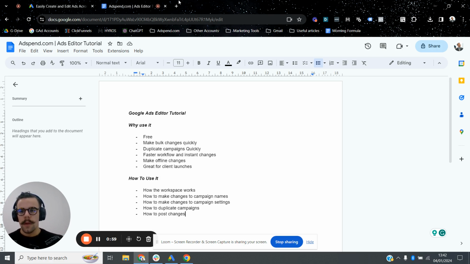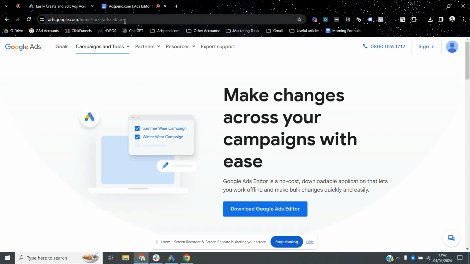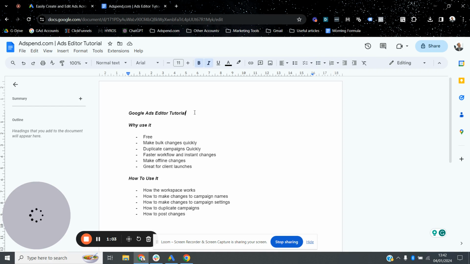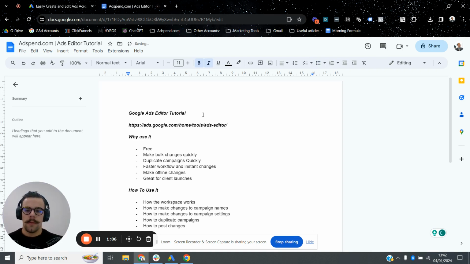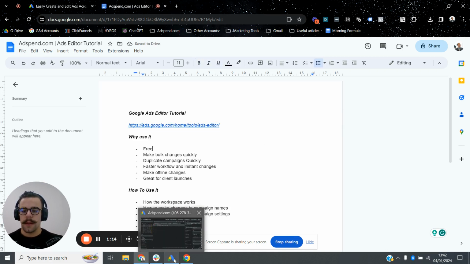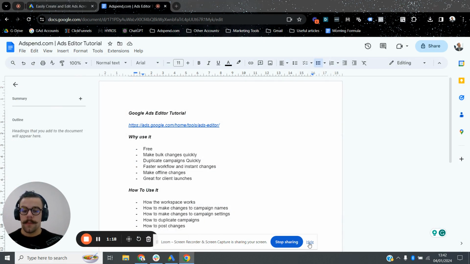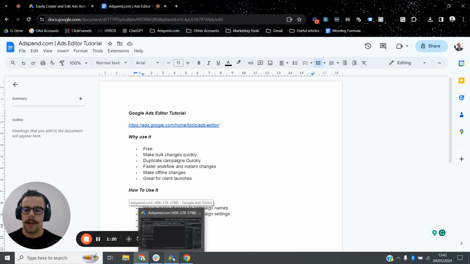I'll share this URL. Let me just put that in the document here. If you just go to that and download it, it's just like a separate app. You'll see it on the bottom here. It's got exactly the same logo as Google Ads, but it's just a separate app on your computer.